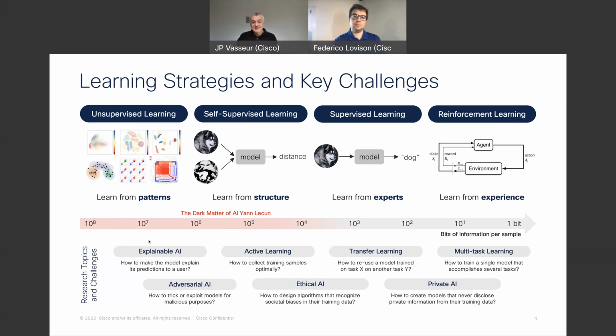Active learning is something very, very important as well. And transfer learning, where you can basically reuse a model that has been trained for a given task and transfer the knowledge to do another task. And that's something that most algorithms don't do so well.